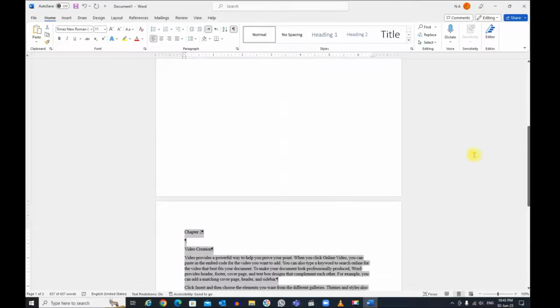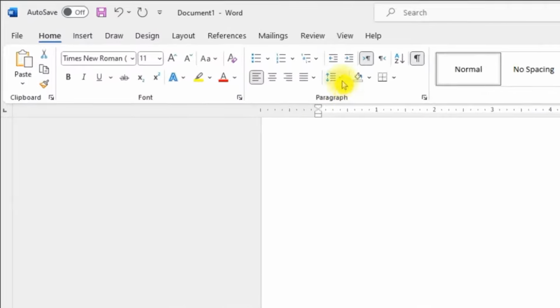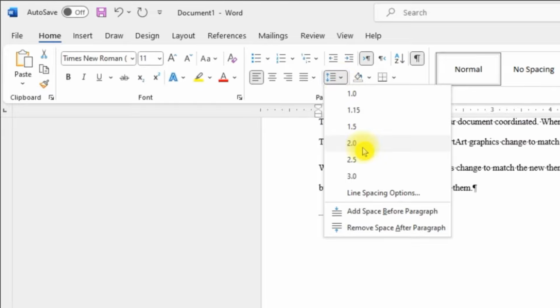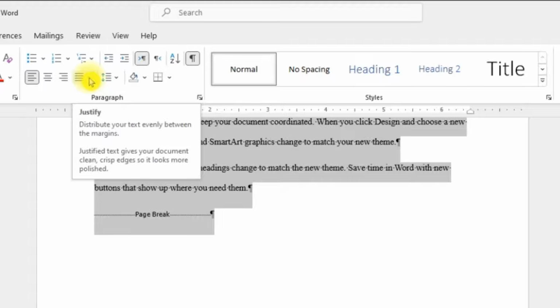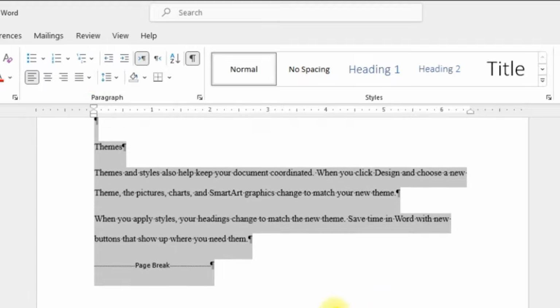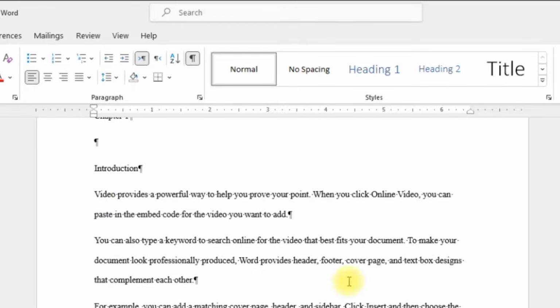Since I've selected everything, what I also want to do is change the paragraph settings, and I would like to have this as double. Okay, and I would also like to justify my paragraph. What is justify? Justify basically means it should be straight from left and straight from right. Right now it's not showing me that.